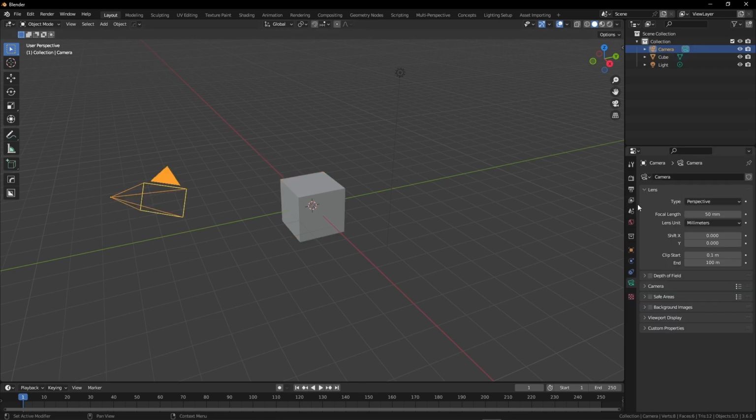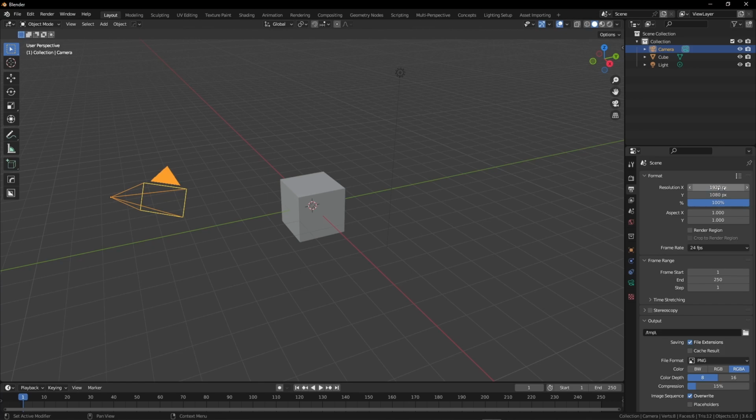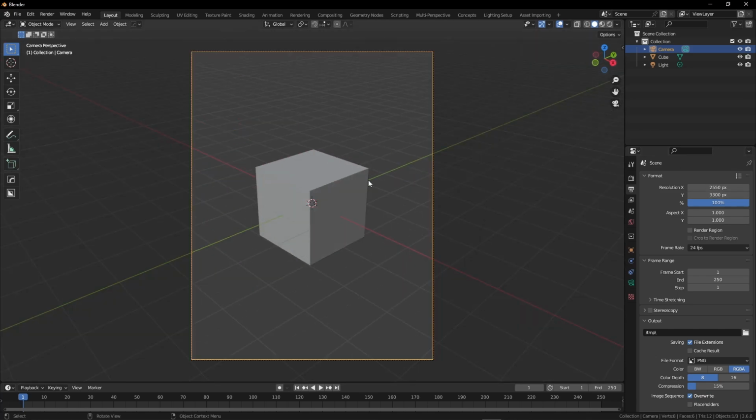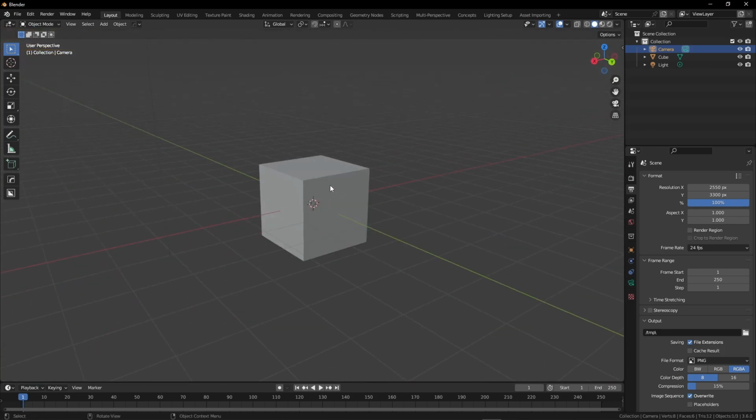I'm going to go ahead, grab my camera, and under the settings, I'm going to change this to be a 300 dpi letter size page. So 8.5 here times 300 for the X, and 11 times 300 for the Y. That's going to essentially give me letter size. If I come to my camera view here, you see, already set up there. So that's perfect, my camera's right.